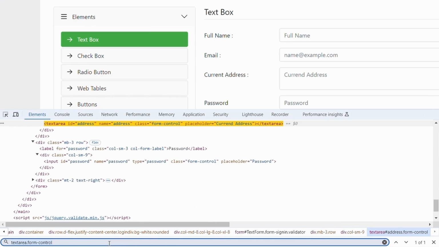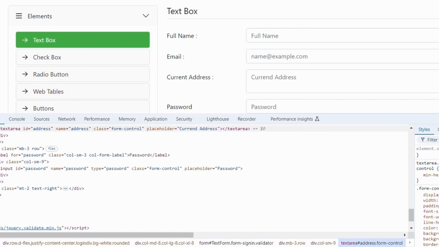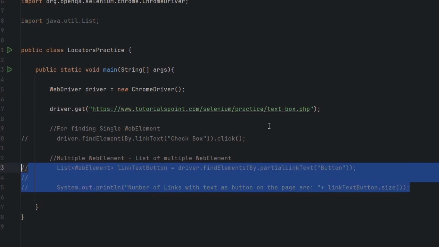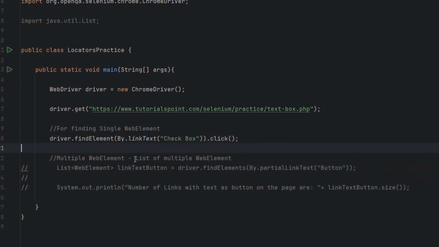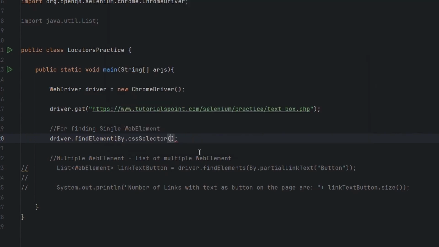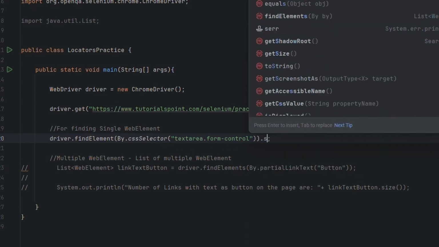So let's use this CSS selector in our code to interact with the current address field. So here we don't want to interact with multiple elements. We just want to interact with single element. So we'll use find element method. And here, instead of using link text, we are going to use CSS selector. So let's remove this dot. This is the method that we are going to use. And let me paste what we copied. This is the CSS selector for current address. And let's send keys to it.